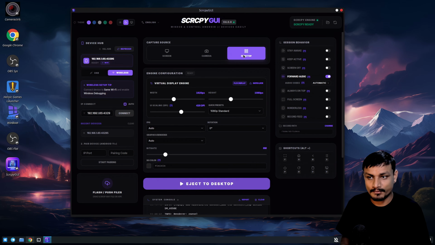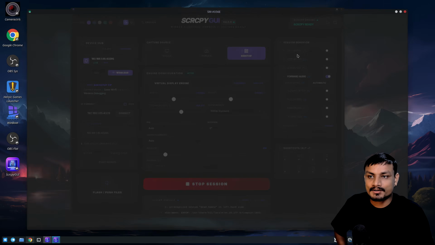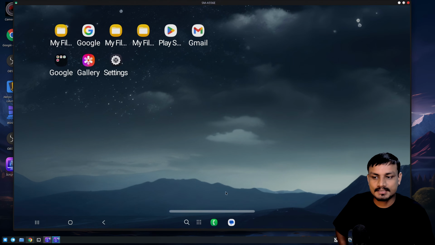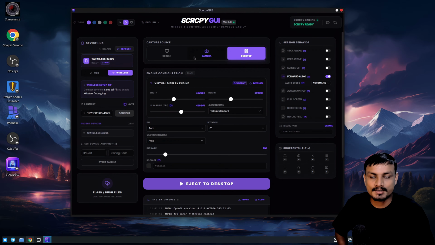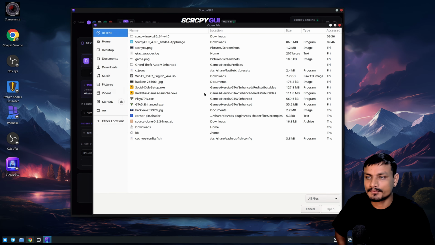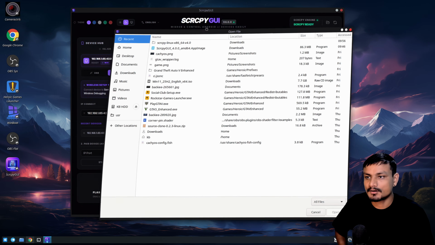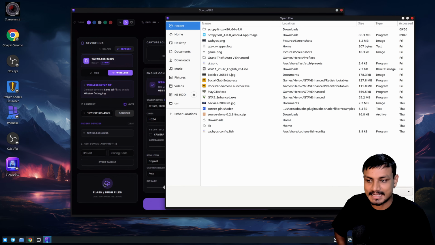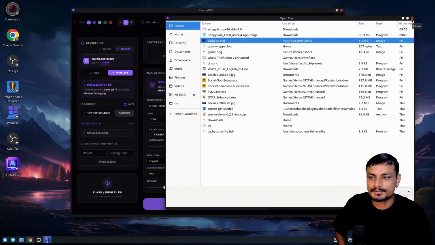When you mirror your phone in this mode, you'll get an Android desktop mode, which looks something like this. If you have a Pixel phone, it will look even better than this. Okay, it's not supported on all phones. Only the phones that are running Android 16 or above support this feature. And you can also transfer files from your PC to phone using this, either drag and drop, or you can click on push files and send the files to your phone.